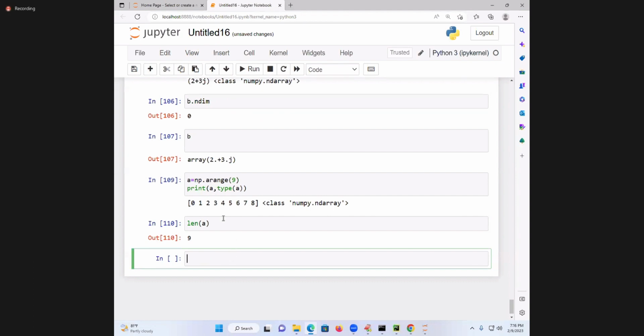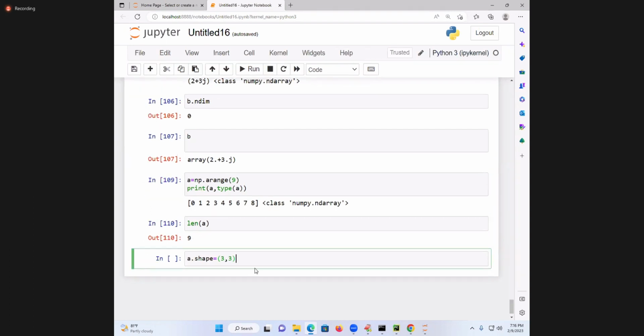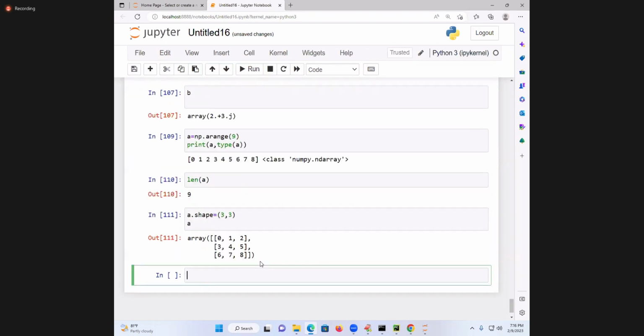My dear students, the arange function can create only a one-dimensional ndarray object only. If I want to reshape it to a 3 by 3 matrix, 3 rows, 3 columns, what should I do? Simply A dot shape is equal to 3 comma 3. Why 3 comma 3? 9 can be written like this. Print of A. Is it coming like this or not?